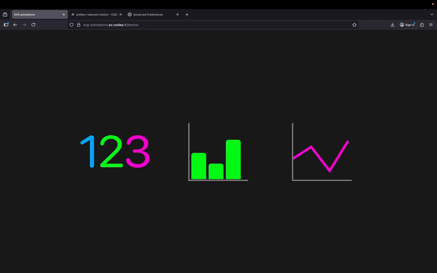So for instance, we have three SVGs, three images here, which we use in our app. We have a form where a user needs to choose a type of chart. And so we have some custom radio buttons, and the radio buttons have these little icons on them, and the icons are animated. So the first one here, the numbers jump up and fall down. The second one, the bars animate in, and the third one, the line graph draws itself.